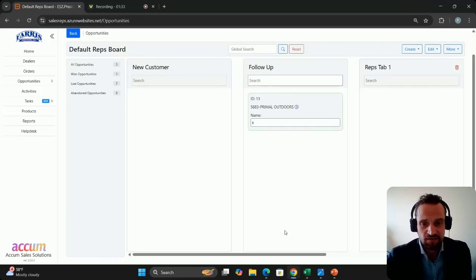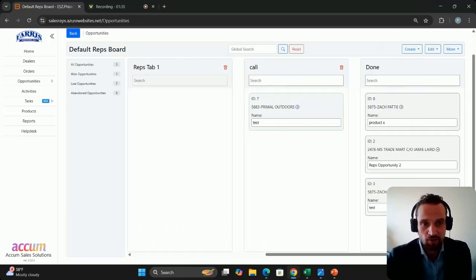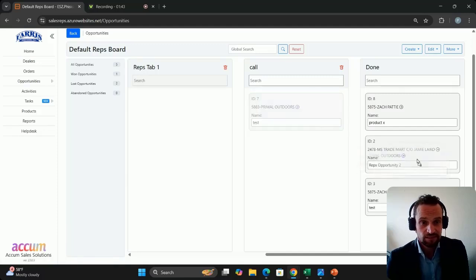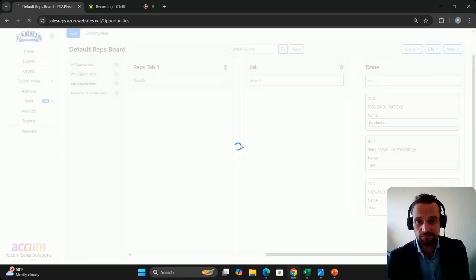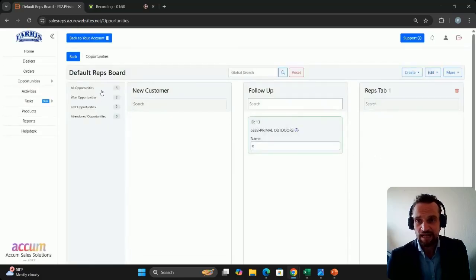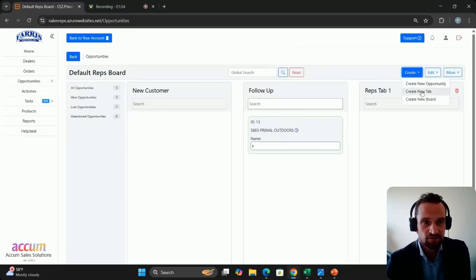Then, as you can see here, I've created a separate call. You do maybe a follow-up call, and then you already reach the stage of done. This is the stage where you either won or lost the opportunity. Of course, if it's won, it will go into here. So you can see like this. The system will prompt you won or lost. If I click won, as you see, it will change to won, and it will update here as well as a number.